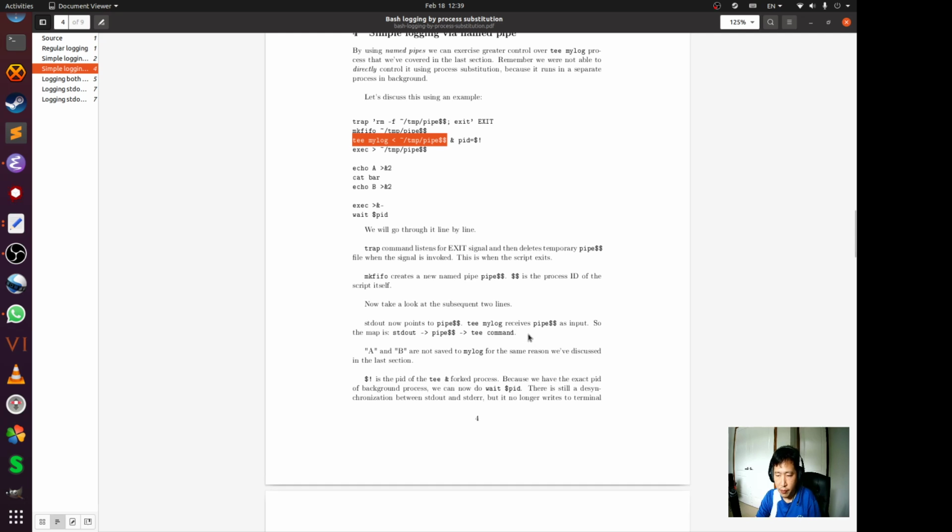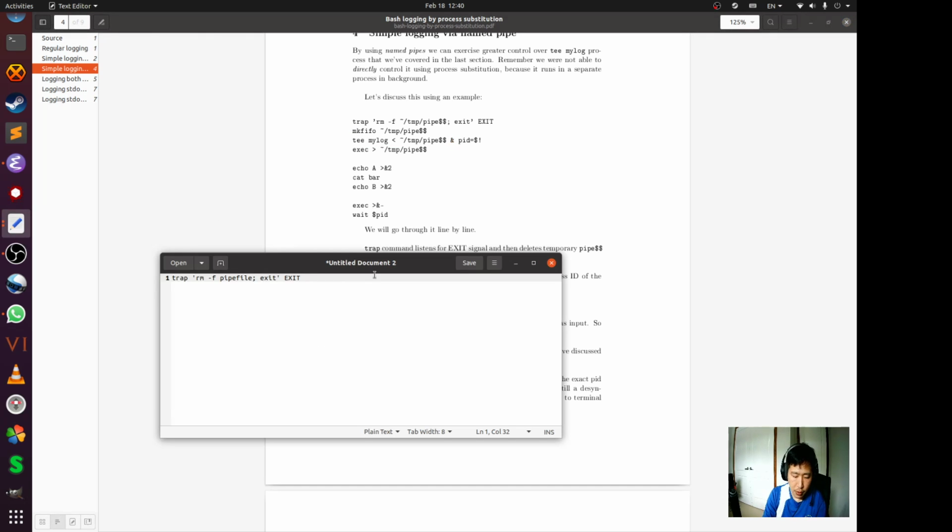So the flow is stdout to the pipe, then it gets fed into the T command. Also notice that this T command over here is forked. It's forked by this. So what is a forked process? A forked process is like if you run my script and then you end it with, is it called the ampersand sign? You end with this character at the end, it becomes a forked process.